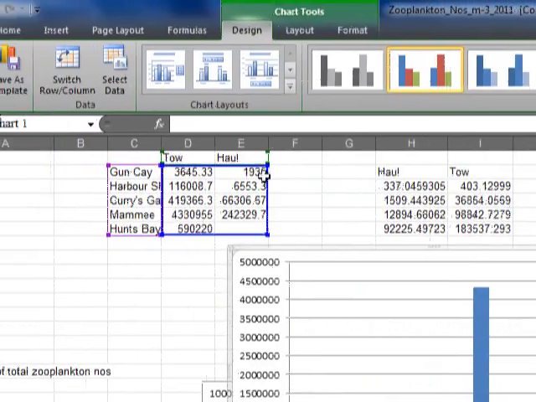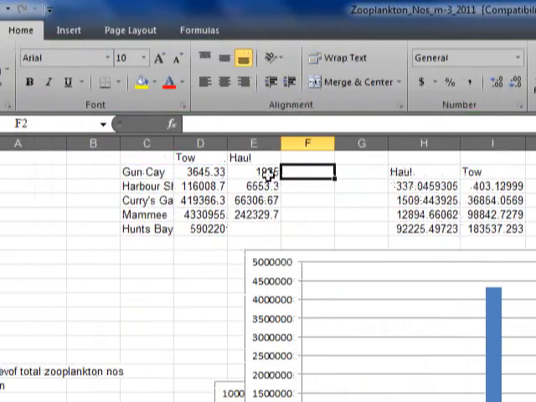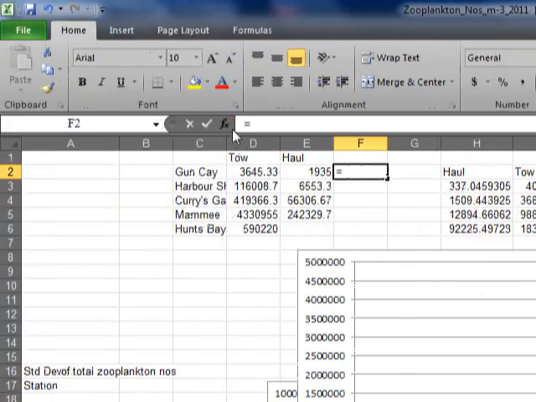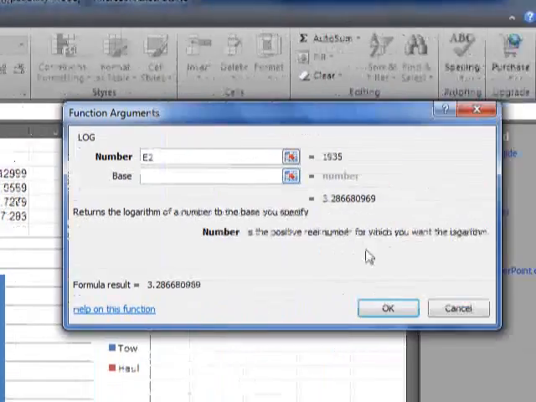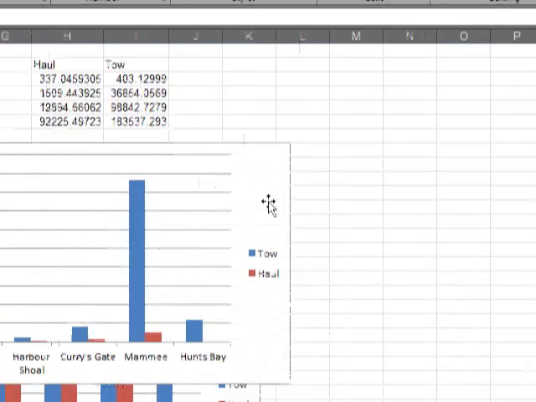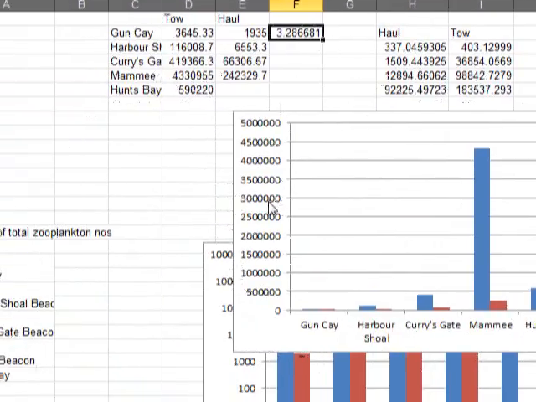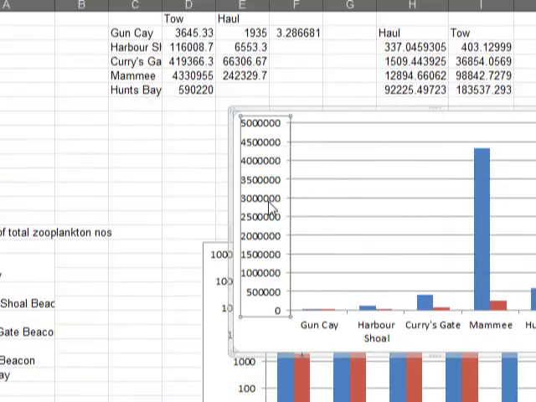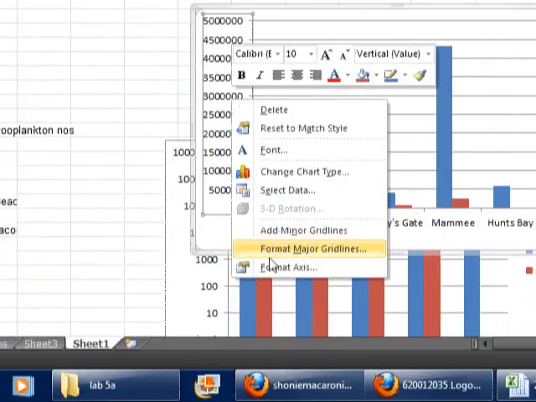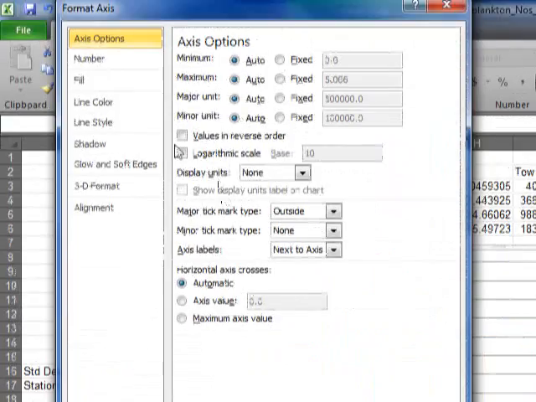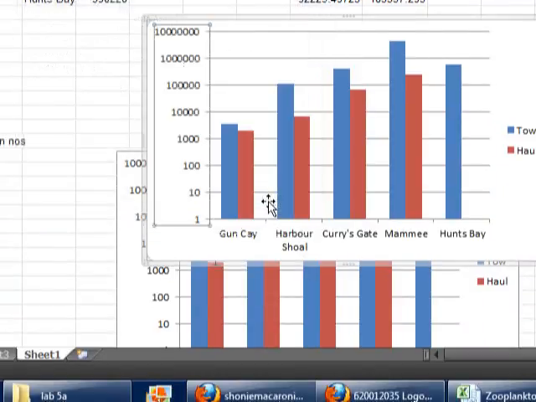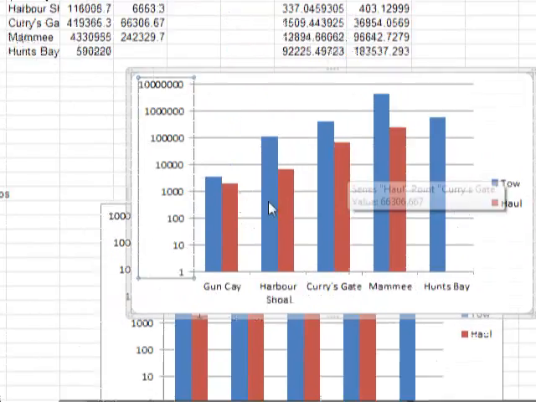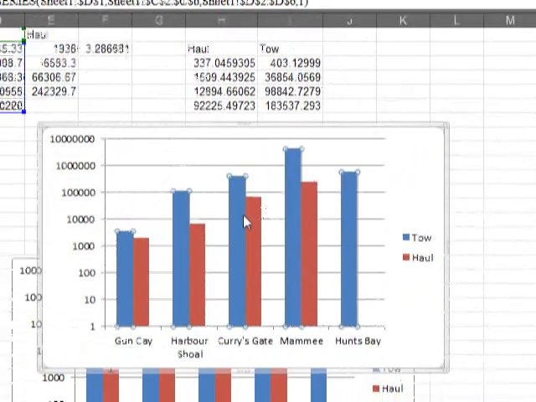What you could have done was click outside the box, go back to the fx function, and log them, clicking the value that you want to log, and log it separately. Or to make your life easier, you log the graph. You click on the y-axis value, right click, format axis, and click on this. When you press close, it automatically became log. Now you do the same thing in order.